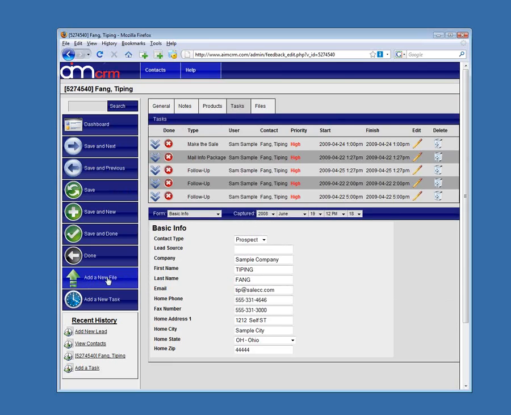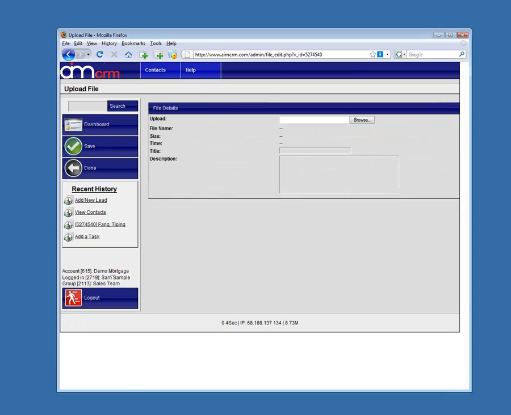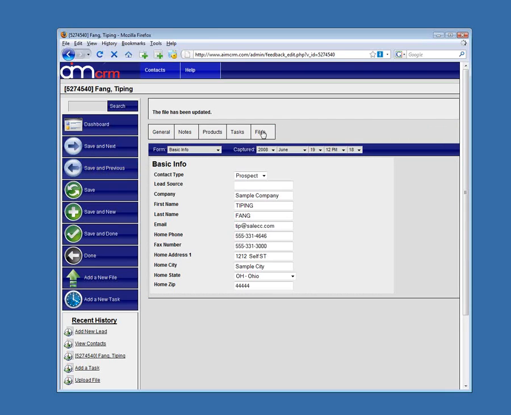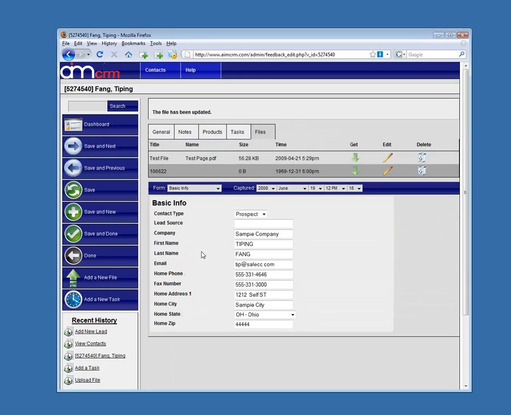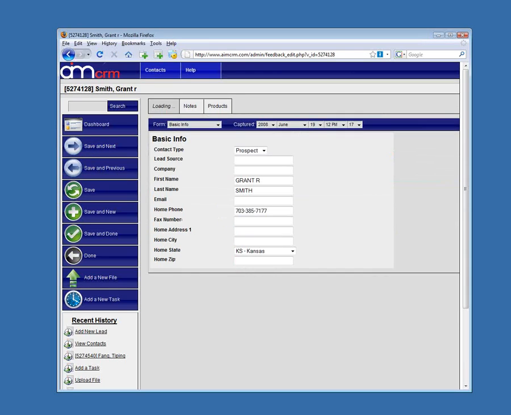If I want to upload a file to the contact, whether it's a quote or an estimate or drawings or designs, I can upload as many files as I want to the contact. Just browse and name it. Name the file. And the files will be associated here in the Files tab. When I'm done working this client, I can click on Save and Next. It'll go to the next one in my list.